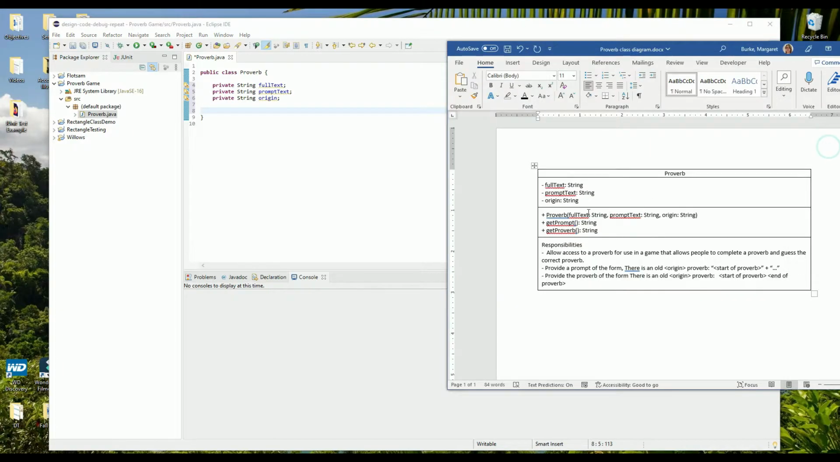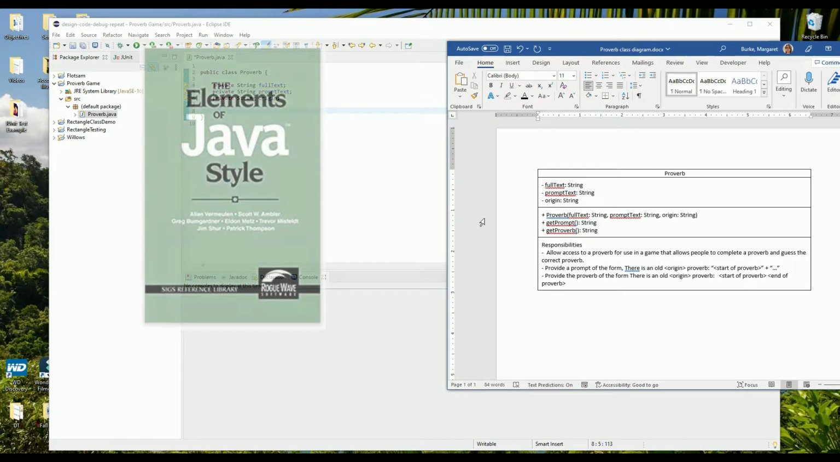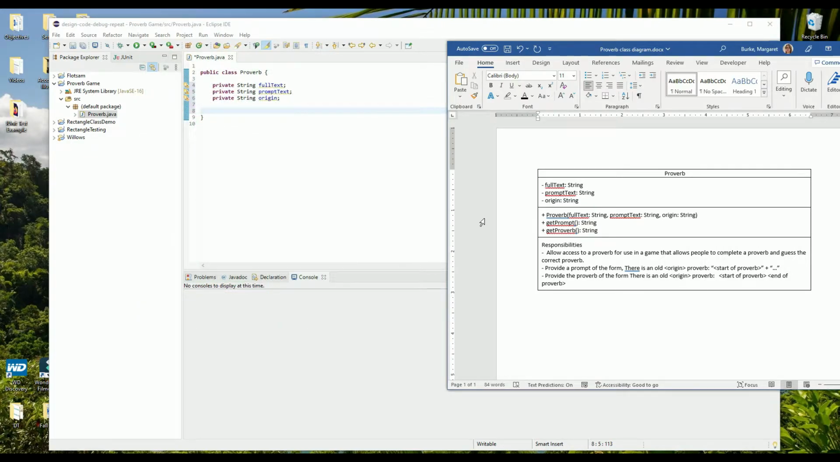Let's write the constructor now. The constructor has a plus sign in front of it in the class diagram, so it's public. So public Proverb, and then 3 parameters, and we want to make sure we put them in the correct order. Now, I recommend, and The Elements of Java Style also recommends, naming parameters that set fields to the same name as the field. So we will write String fullText, String promptText, String origin.